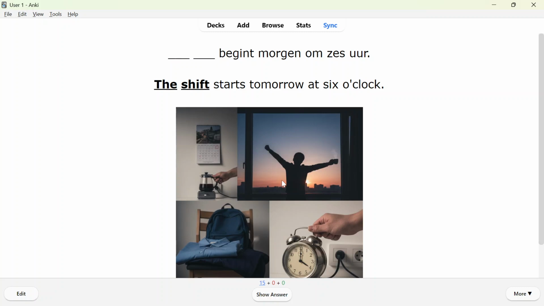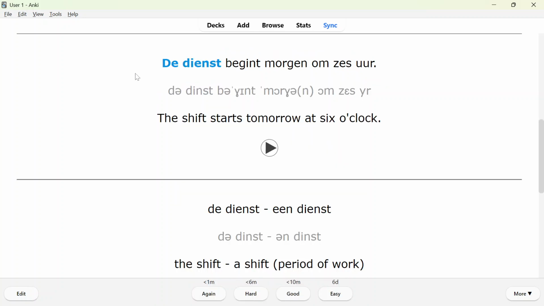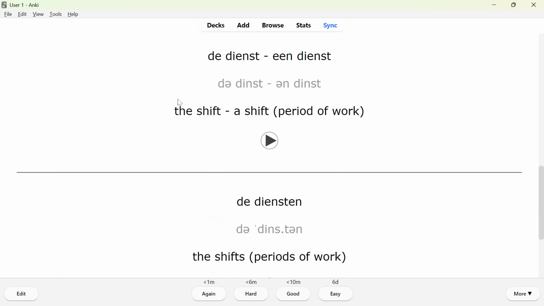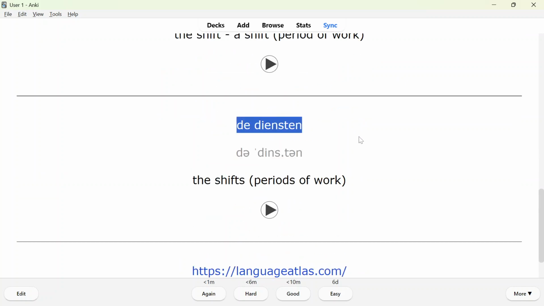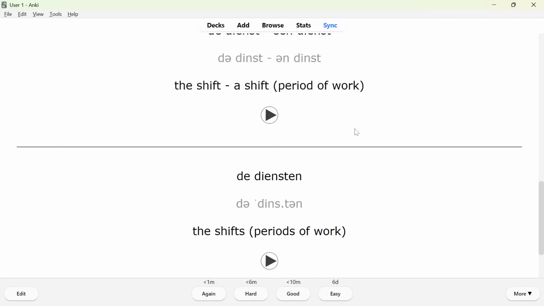Then we have the image, and the image is a visual representation of the sentence. So many studies have shown that if you have a visual representation, so an image, it is an aid in helping you memorize things. So it will help you to memorize and understand the words. So let's do it. How do you say the shift in Dutch? De dienst begint morgen om 6 uur. De dienst, een dienst. De diensten.